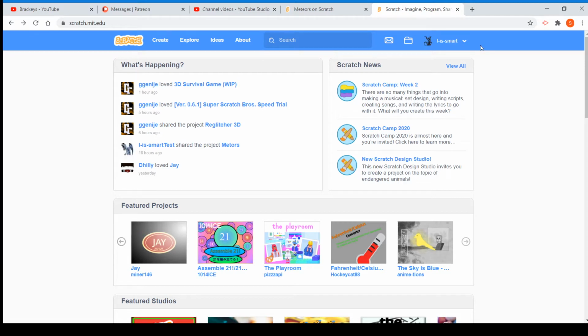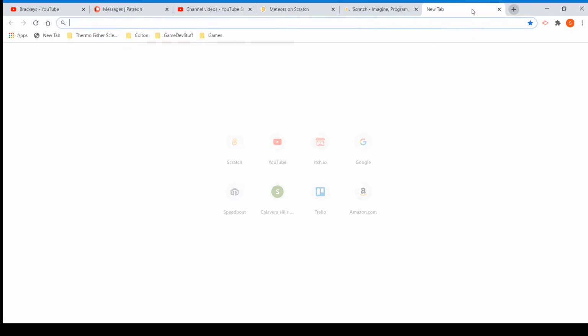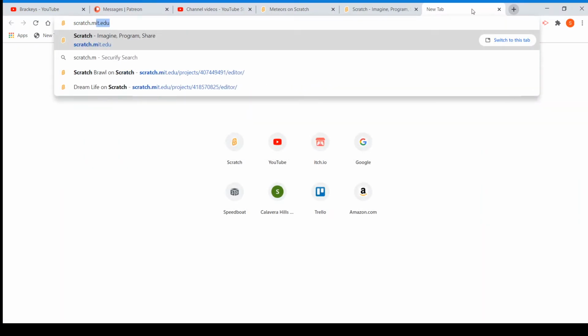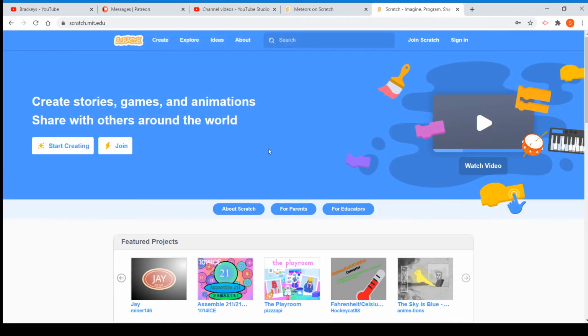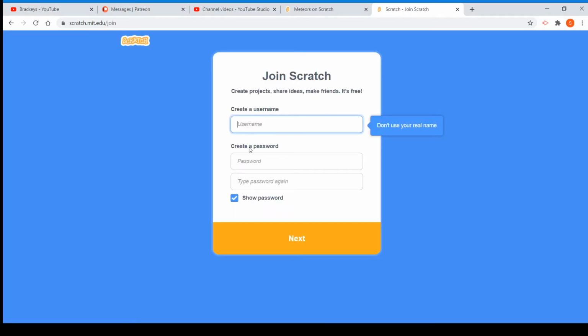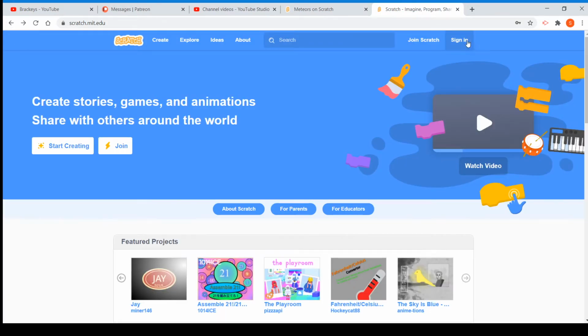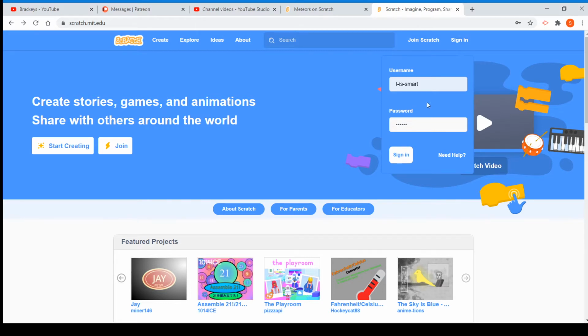Okay, so first of all, you'll need to create an account. So when you first open scratch.mit.edu in your web browser, it will look like this. So what you will need to do is hit Join Scratch, and then just follow all of the instructions. I have already made an account, and you need to type in your email address. I don't really want to show you my email address, so you're just going to follow all of those steps.